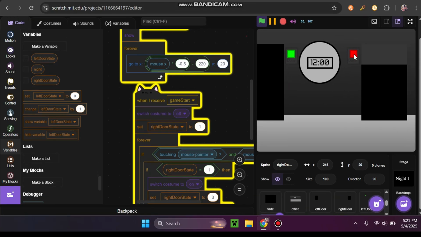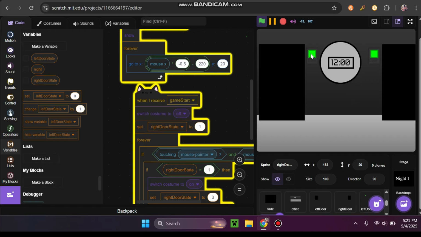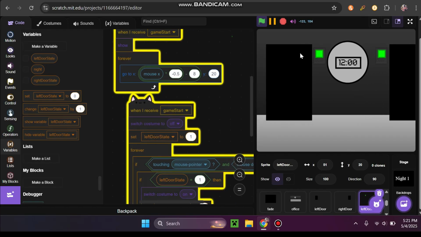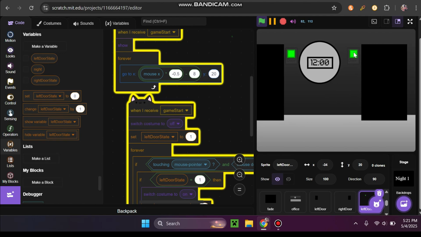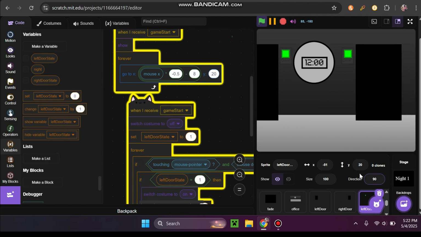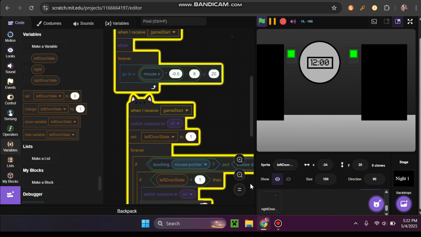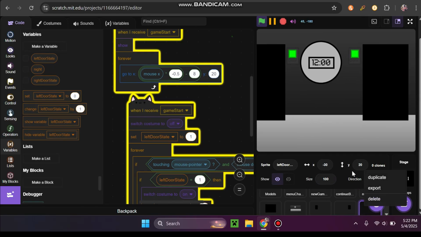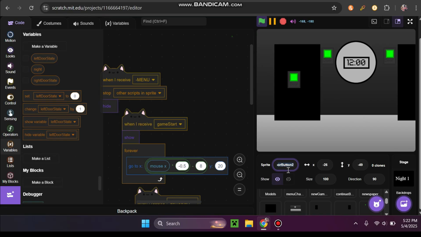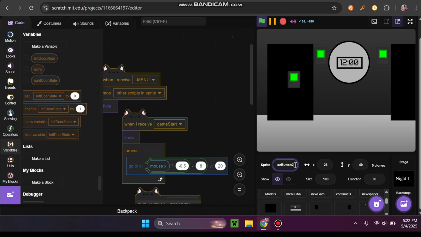So now, nice. Oh, I haven't. This doesn't work. Nice. So now, duplicate the left door button and call it left light button. So, left light button.